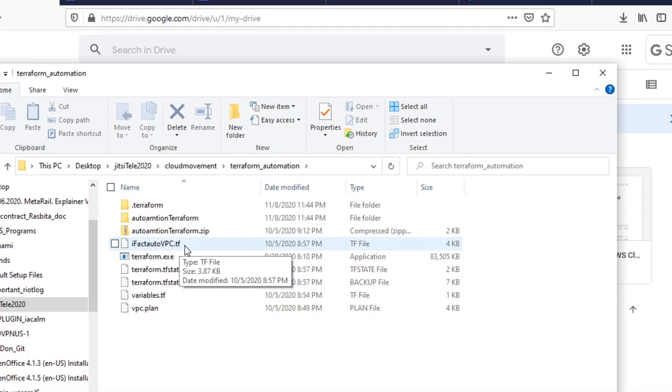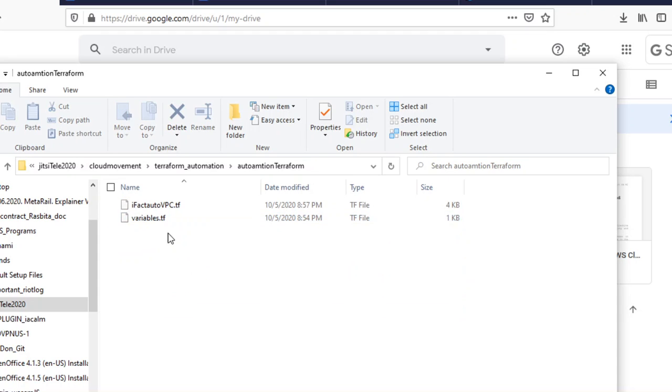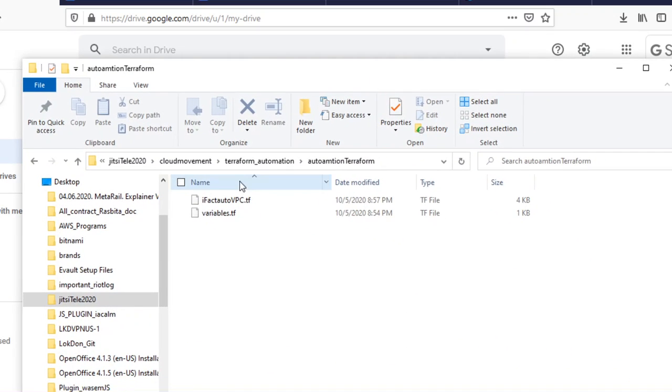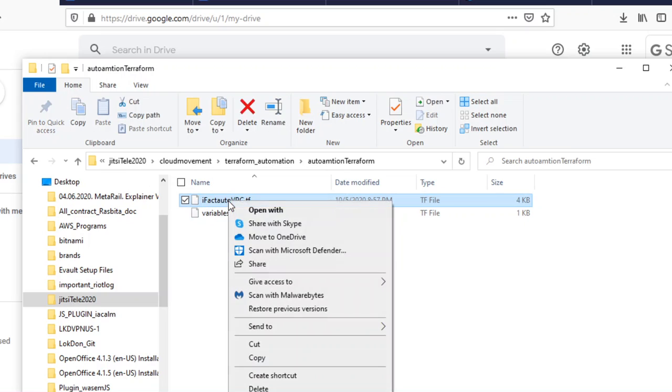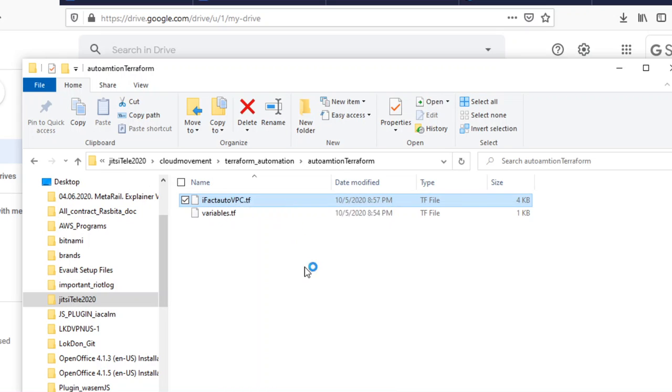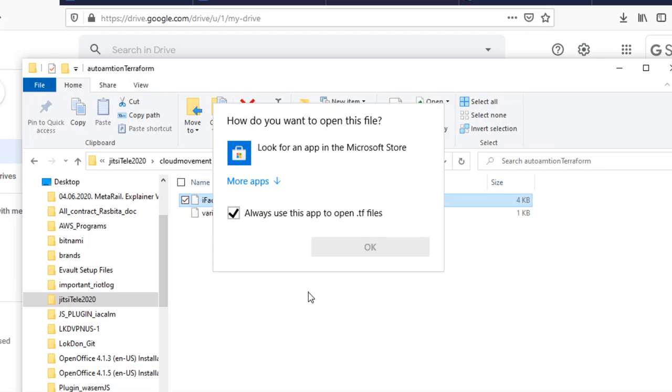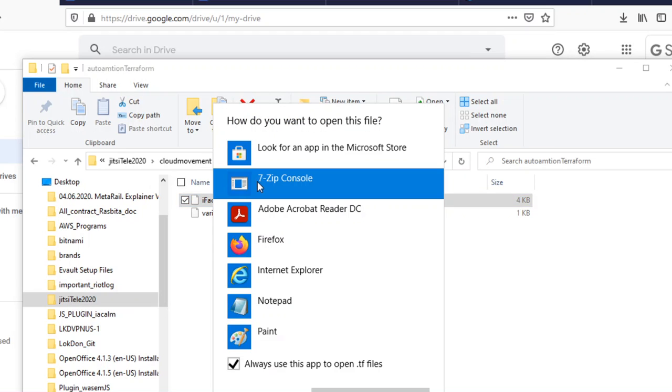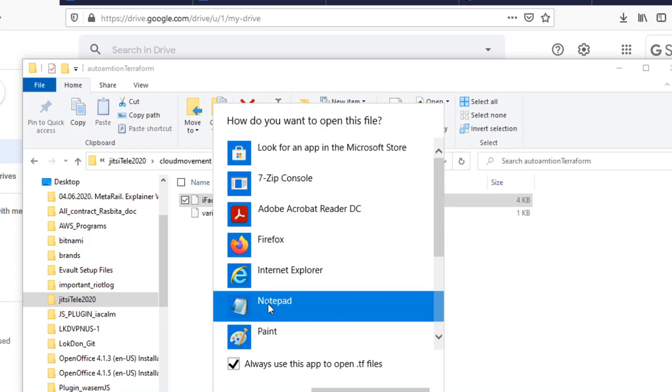So this file you're looking at is a very interesting file. There are specific files you have to get to make this happen. These are the two files that you need to make this happen. Let me show you here. IFACT and VPC.tf. So these are the two files that you need. I'm going to open them one by one, so you see what's inside. Open with. Oh, okay. TXT.